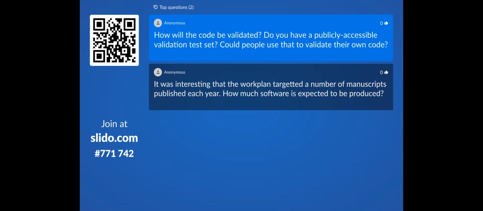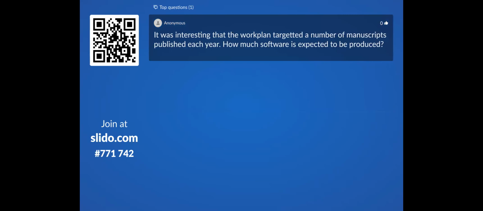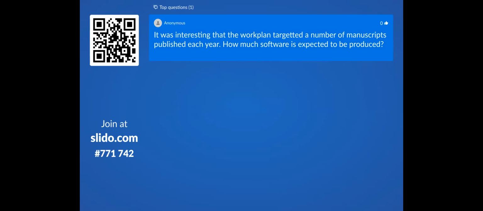Right, and we've got less than a minute to go and one question. It was interesting that the work plan targeted a number of manuscripts published each year. How much software is expected to be produced? Yeah, good question. And you can tell it's still researchers at heart that are specifying the workflows.